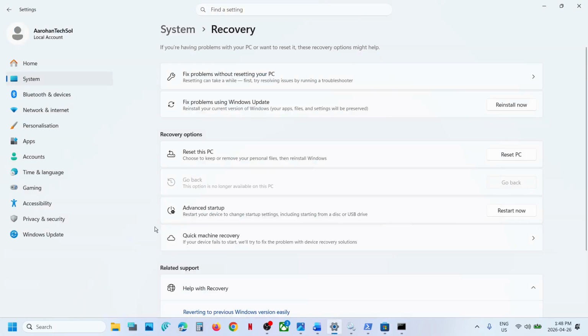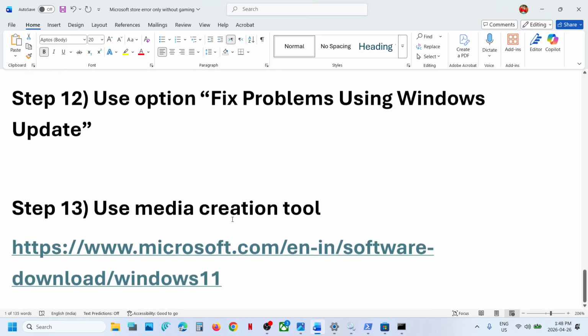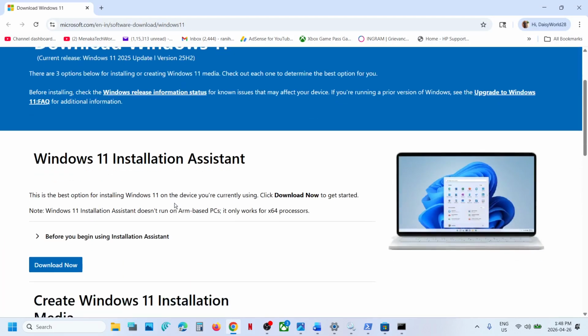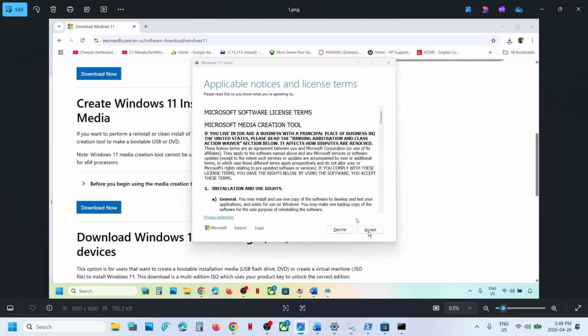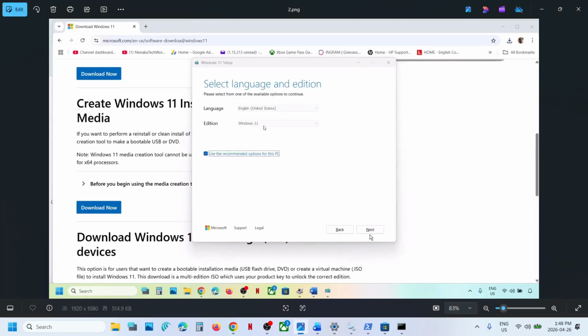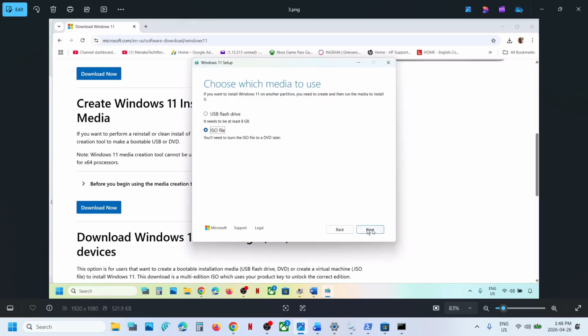Still not working. The last step is to use media creation tool. Now for this you can open this link in a browser. It will take you to Microsoft website and this is for Windows 11 users. Scroll down here, you can see media creation tool. Click on download now and then you can run this exe file and then click on accept over here. By default Windows 11 will be selected. Click on next, select ISO file over here and then click on next.